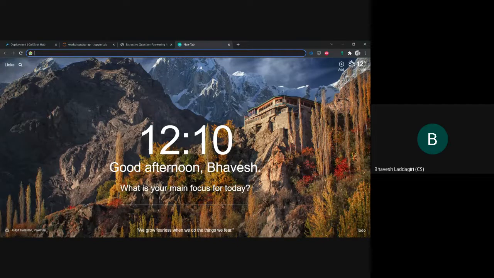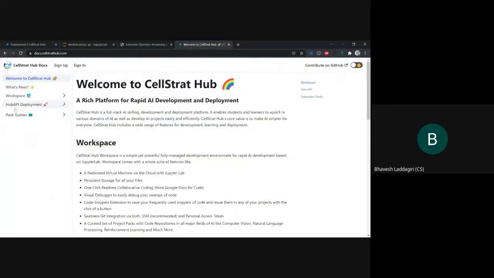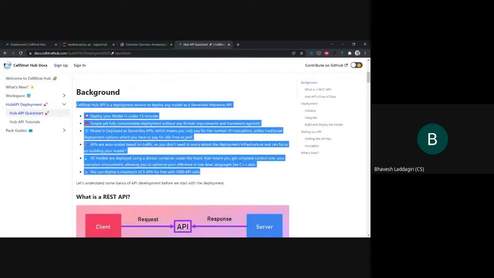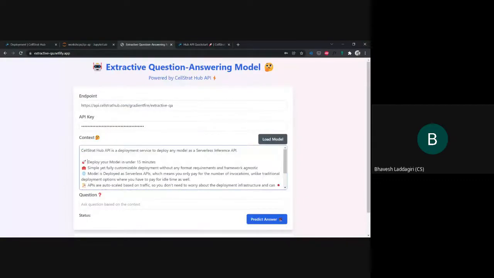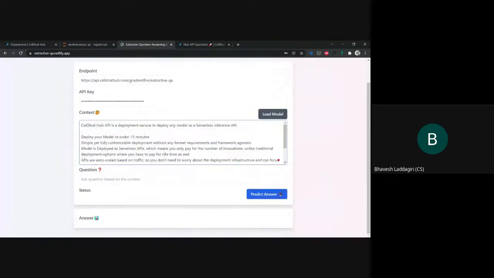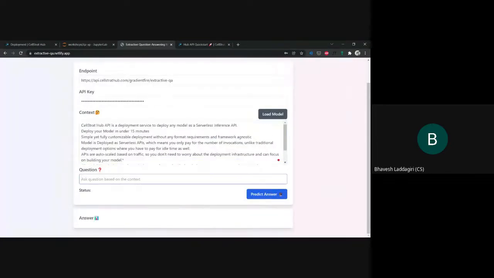Okay, let me try something from the docs itself to see if it's able to answer. So I'll just copy this thing. I don't know if emojis would work, I'll just remove the emojis. I have some context here and I can ask, how long does it take to deploy a model?